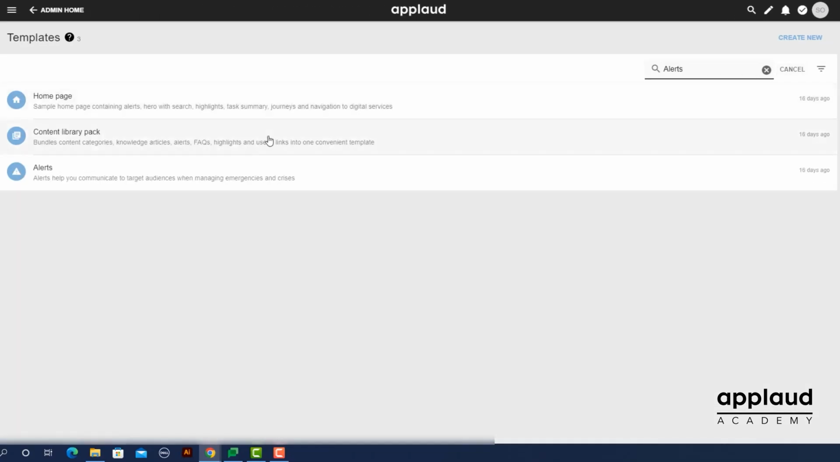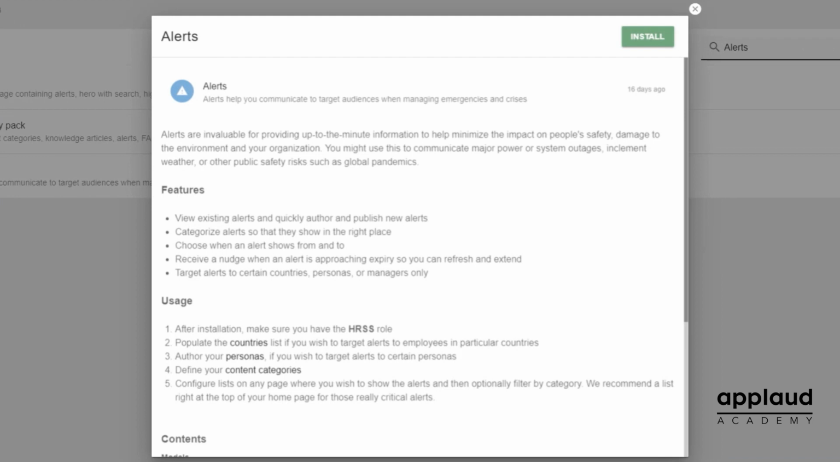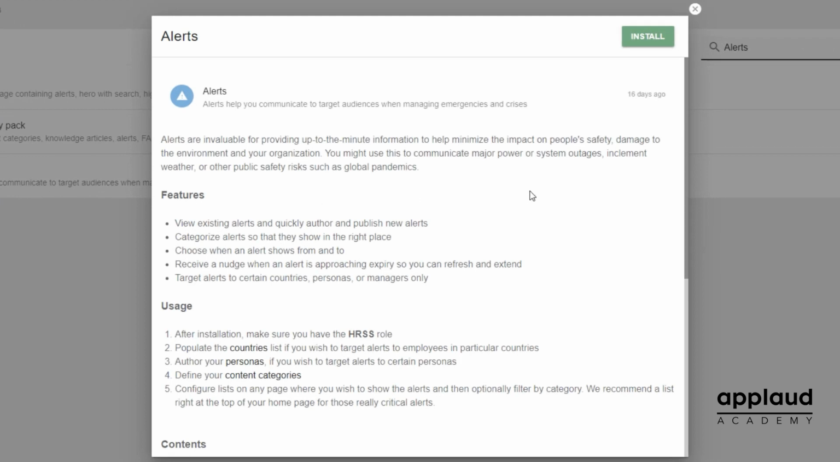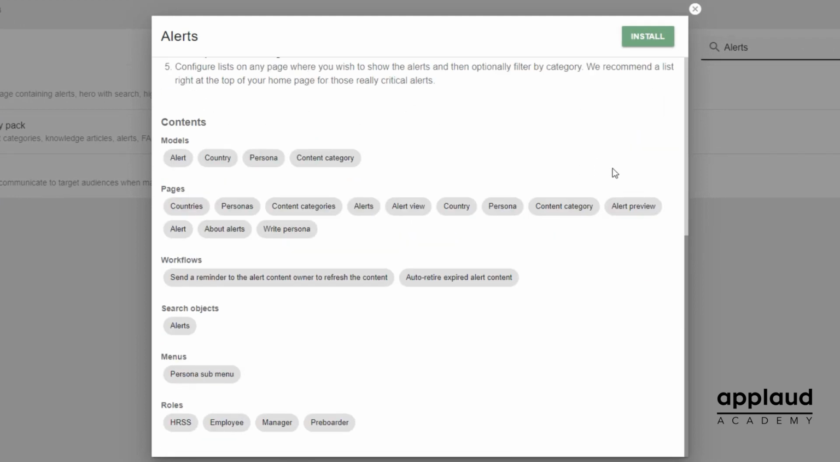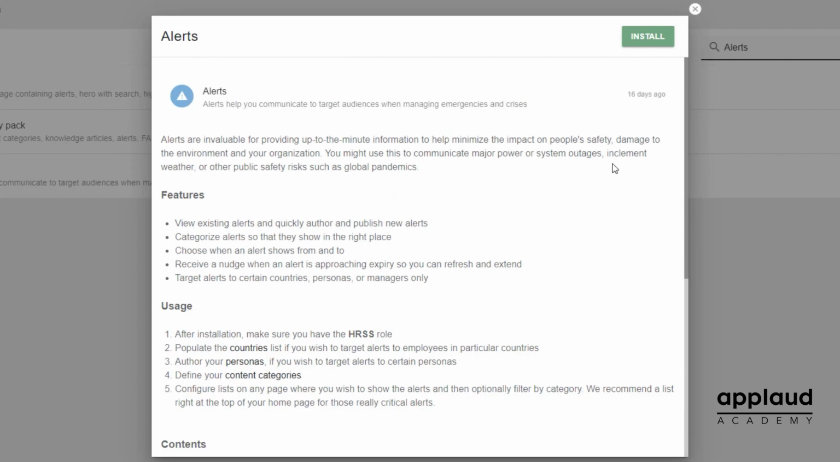Select the template. The window provides a brief description, features, usage, and contents. Using this template, you can provide up-to-the-minute information to help minimize the impact of an emergency, crisis, or pressing matter. When ready, select Install.